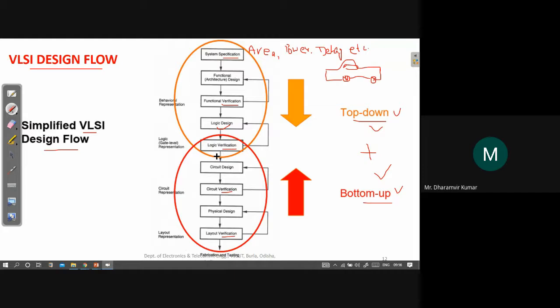And then after logic design we come to the circuit part. Remember, the circuit consists of several devices. So after circuit design we come to the circuit verification. After circuit verification, after knowing whether the circuit is working properly or not, if it's working fine, then we will move to the next stage. Else we will go back to the previous stage, do the modification in the circuit, and then again perform the circuit verification. And then after circuit verification we move to the physical design part.